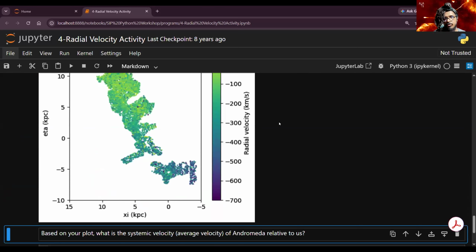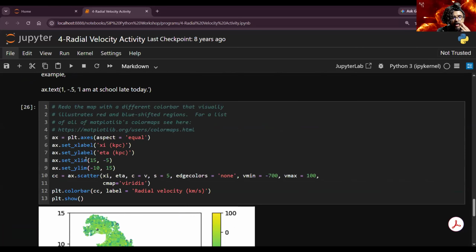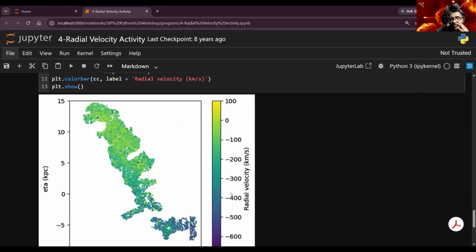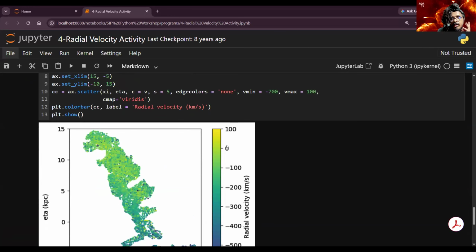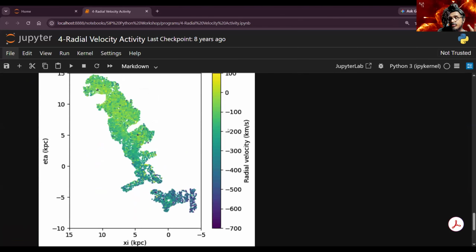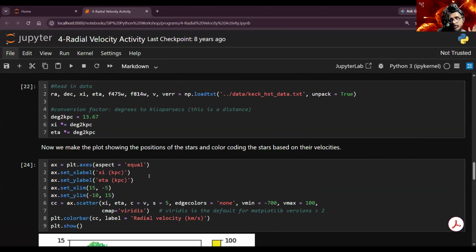Okay, now we're going to do something which is change the color, okay? As you can see, this color bar includes negative velocities and positive velocities, okay? And also roughly zero velocities, which means that the velocities were adjusted so that we are looking at it where we are relatively stationary to the center of M31, okay?